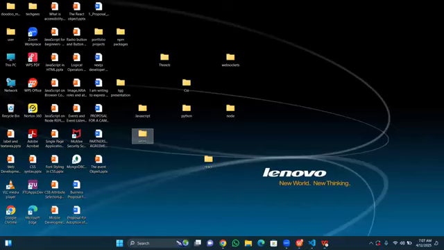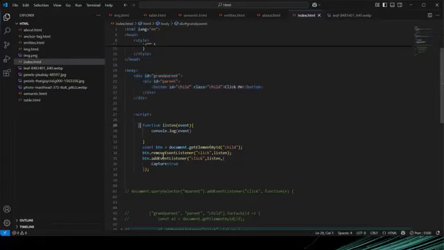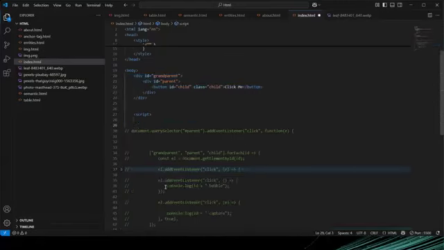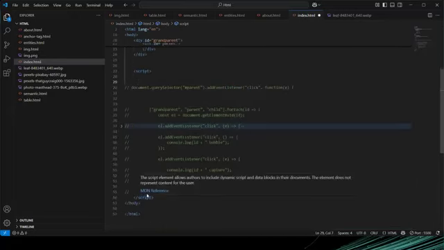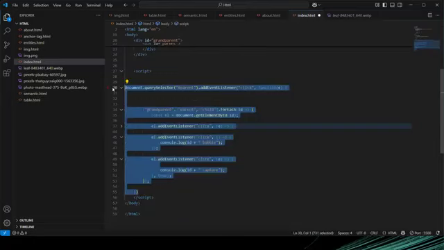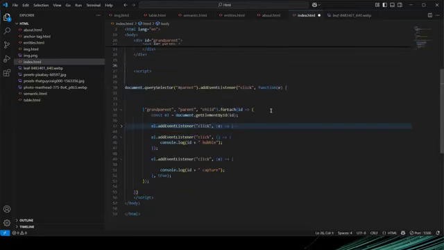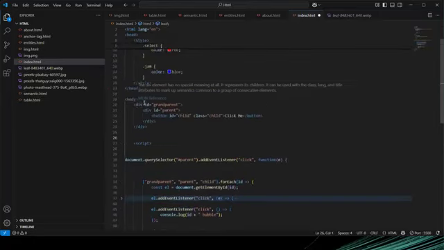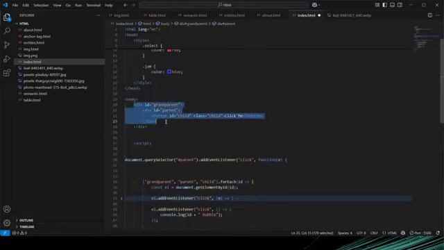Let me show you. Let's go back to our code. I'm going to uncomment this, take this one off, then uncomment this one. You can see we have this structure: the grandparent, the parent, and the child, which is the button.